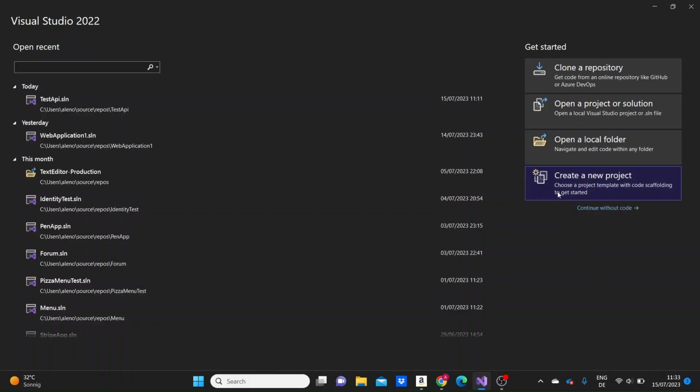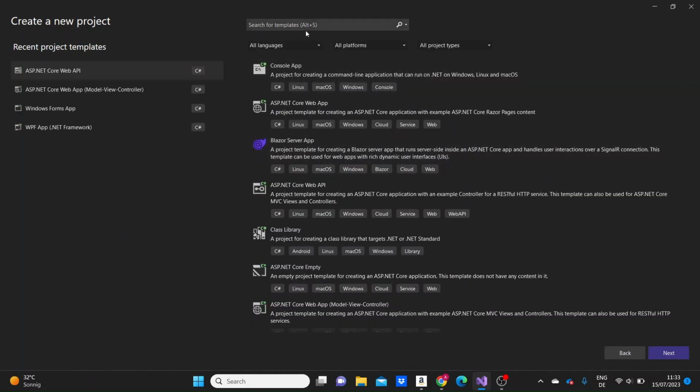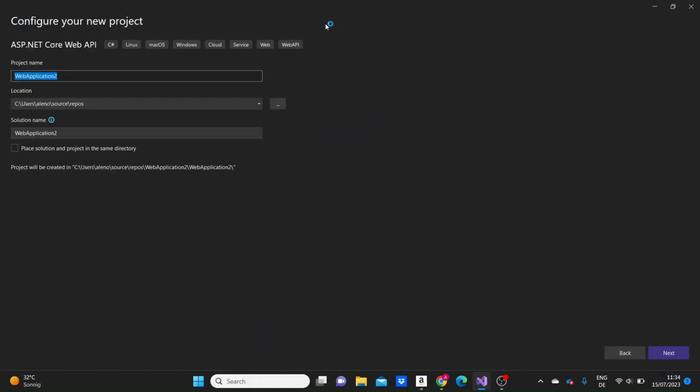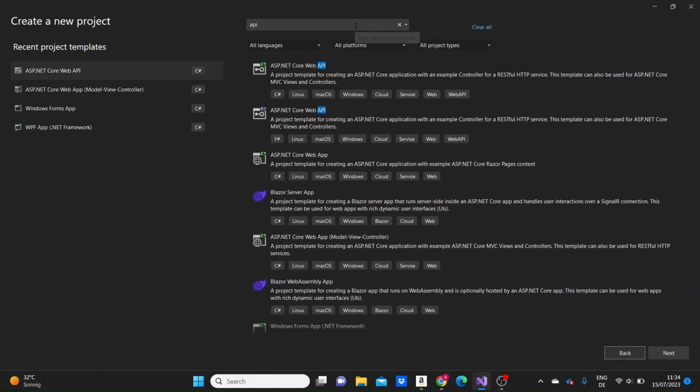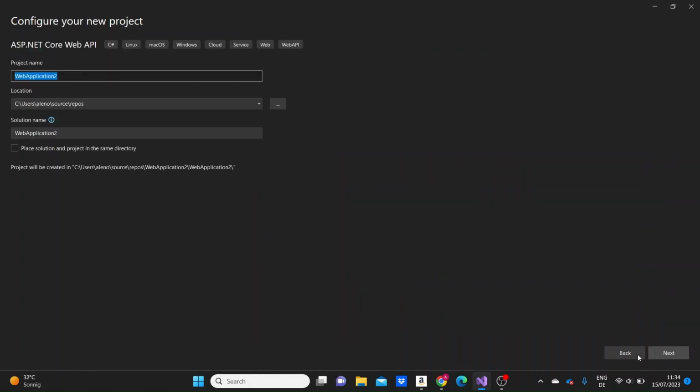So firstly, let's just create a new project. In the templates, we're going to search for a web API template. I clicked next way too fast. Here we can select an ASP.NET Core web API with C# as its language. Let me give a name to the project as usual. Most of the things we'll leave as default.